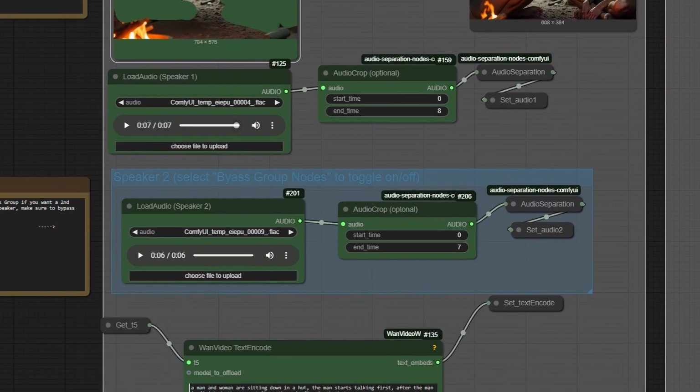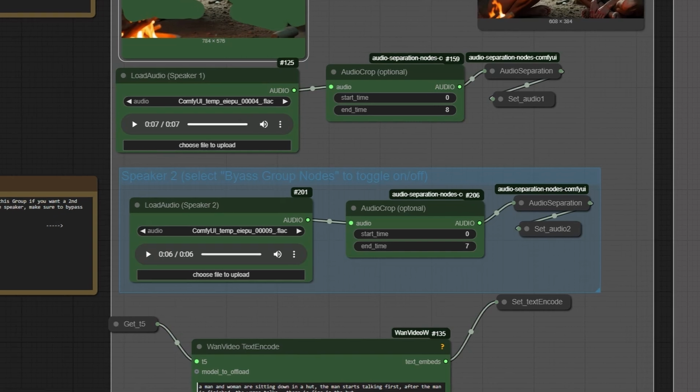Now, next step is to actually load the audio files. I already have 2 audio files loaded. So I'll just go ahead and play it for you so you can hear it.